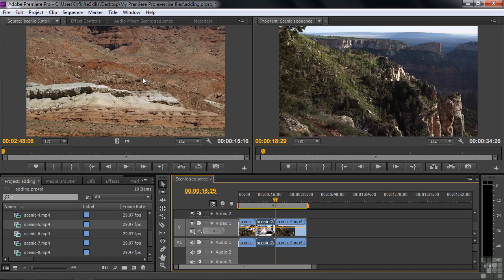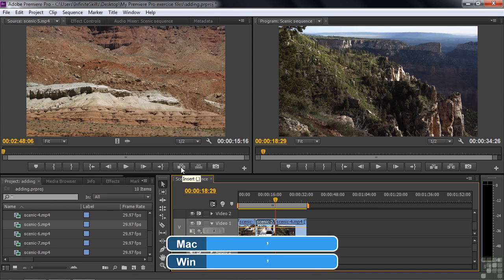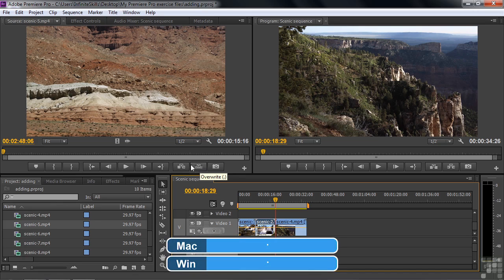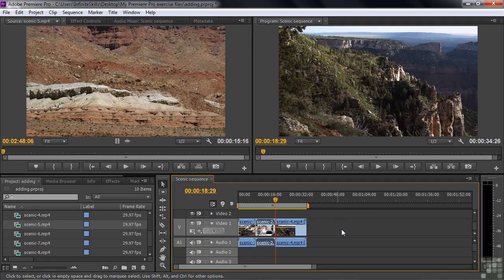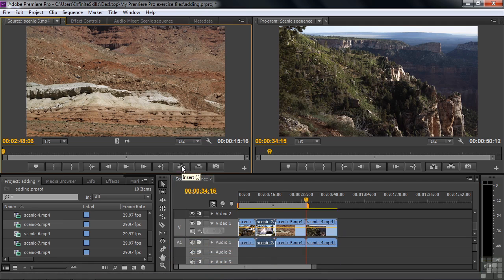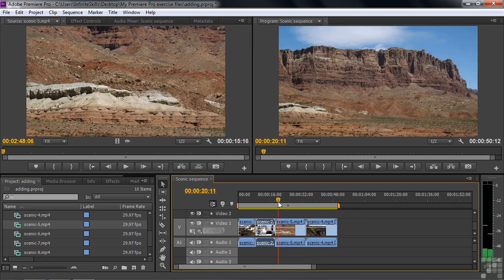So here we've got this clip inside the source monitor. You'll notice that there are 2 little buttons here. One says Insert with the keyboard shortcut of comma. The other one says Overwrite with the keyboard shortcut of period. So I'm going to click on this, and what's going to happen is that it's going to put the clip right here after number 2 and shove 4 to the right. There you go. Boom. And now I've got this clip inserted.